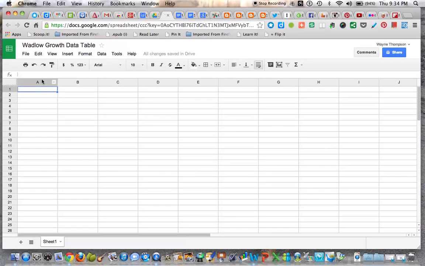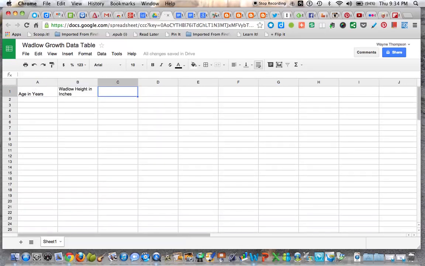Now let's label our headings. In cell A1, enter age in years. In B1, Wadlow height in inches. And in C1, average male height in inches. Perfect. Now let's enter our data.